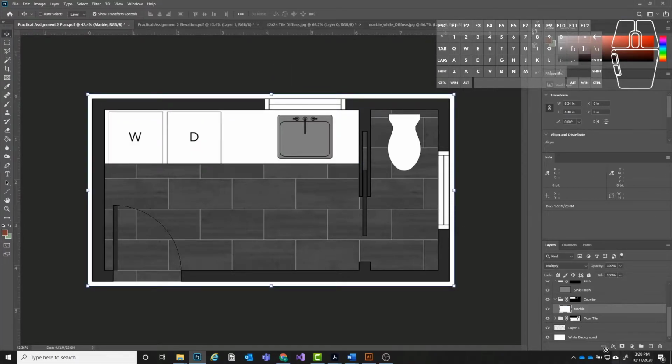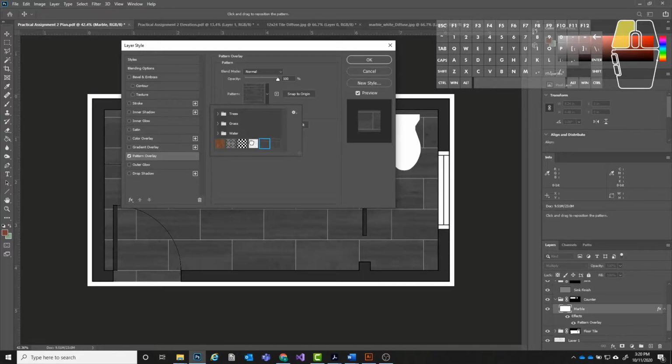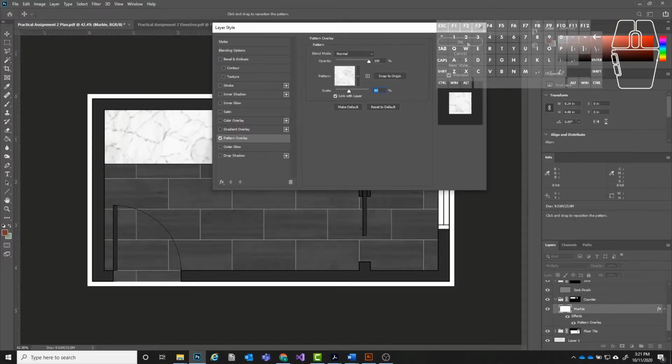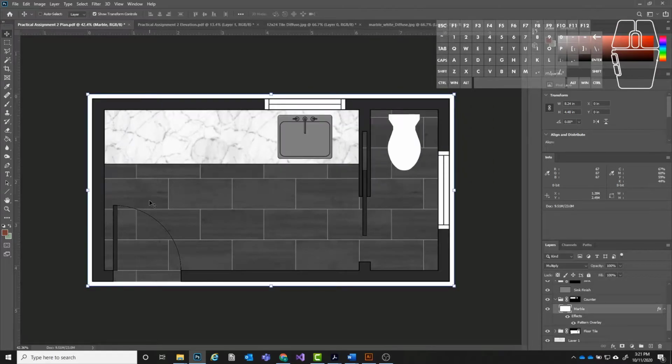And then I will go in here and go to my effects, and then I will choose my pattern overlay. For my pattern, I'm going to select my marble, and I can play around with the scale of that, get something that I like. Maybe like 80 is good. You can move it around. It doesn't really matter though, because this is a seamless texture, so anywhere you put it, it's going to look pretty much the same. So something like that's good, and then click on OK. All right, so that's looking pretty good.